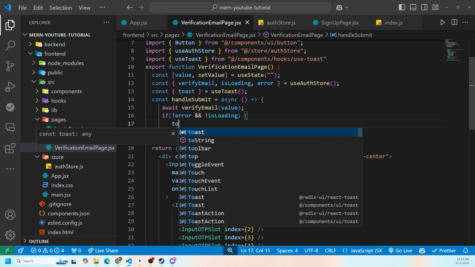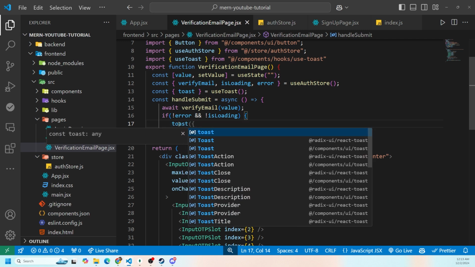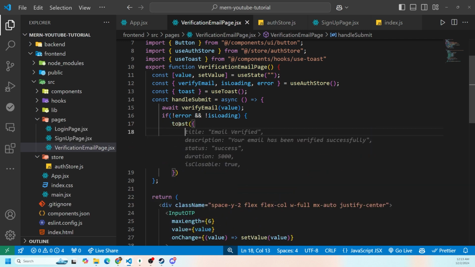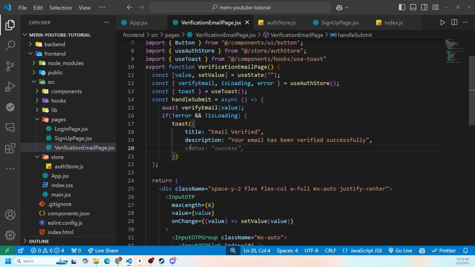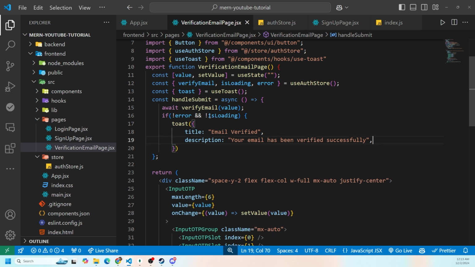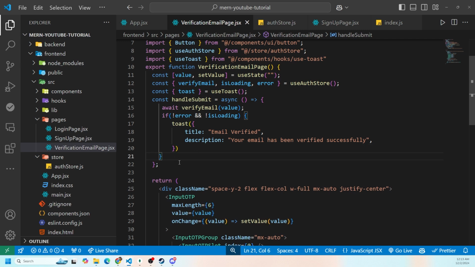And what we can do here is we could do toast, and then it's going to have a title and description. I don't know about this stuff here. So we can say email verified, and your email has been verified successfully. So that is going to pop up if there's no error or there is no loading state. And that is going to happen after this function is run. So what we could do here is we could add one more closing bracket to make sure everything is good to go.